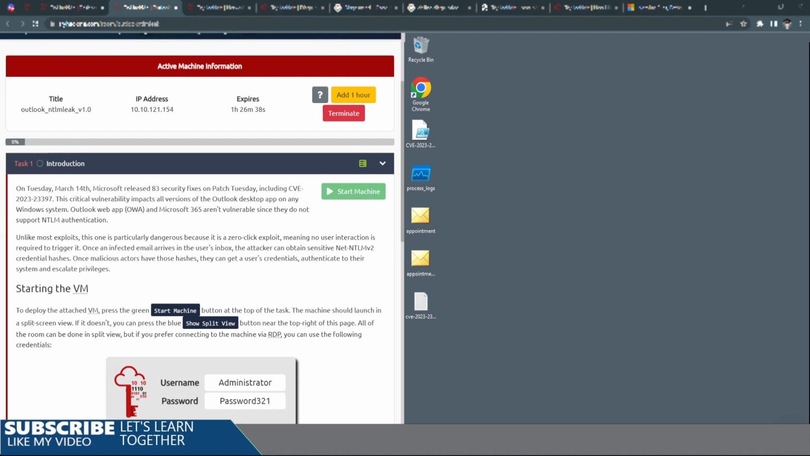Unlike most exploits, this one is particularly dangerous because it is a zero-click exploit, meaning no user interaction is required to trigger it. Once the affected mail arrives in the user's inbox, the attacker can obtain sensitive NetNTLM version 2 credential hashes. Once malicious actors have those hashes, they can get the user's credentials, authenticate to their system, and escalate privileges.